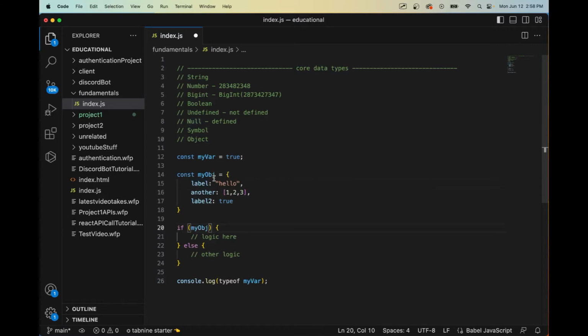So I could do my object, and then I could target the label key value pair with dot notation. So the dot and then label, and if that equals high, then we want to run our logic, right? Which obviously equals hello. It's equivalent to hello, not hi. So it's going to run the else logic, this chunk right here. And that's why conditionals are so important, and we'll go into more detail. But that's the object format.